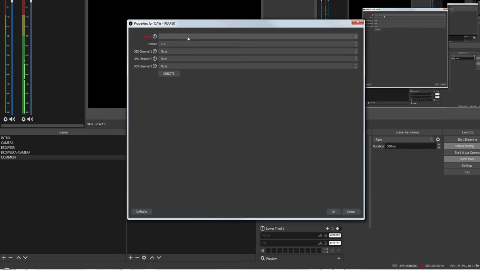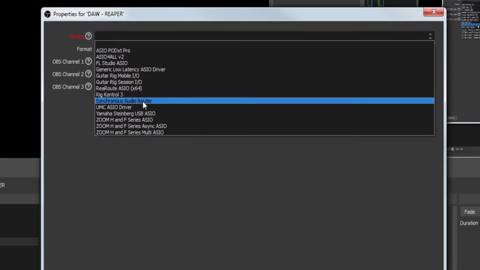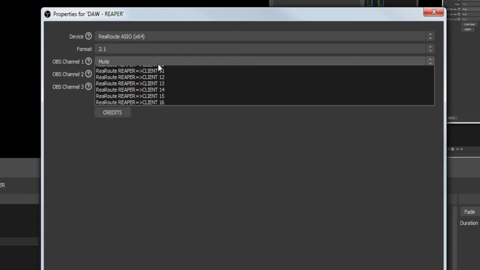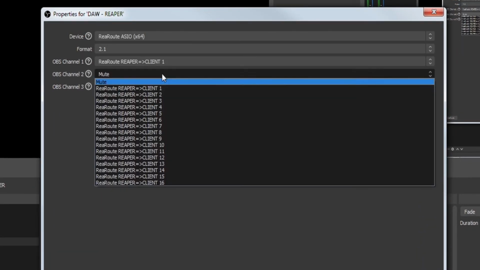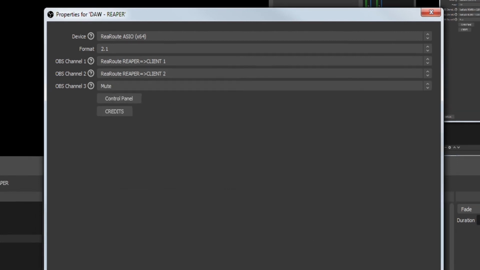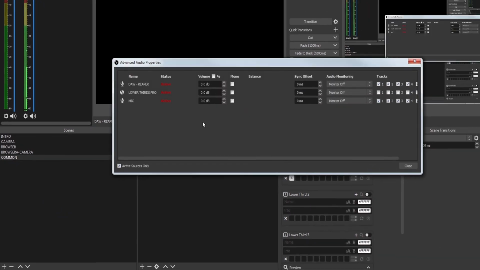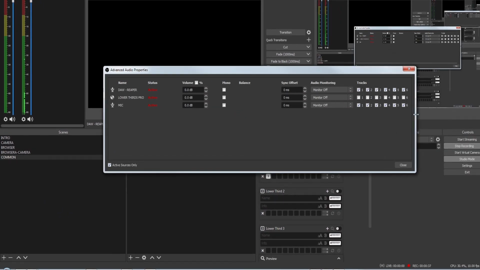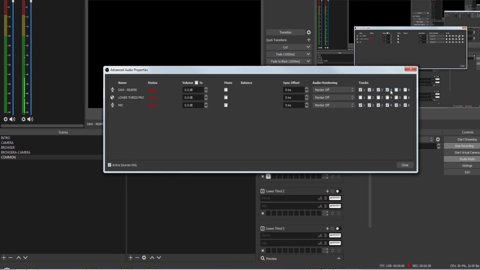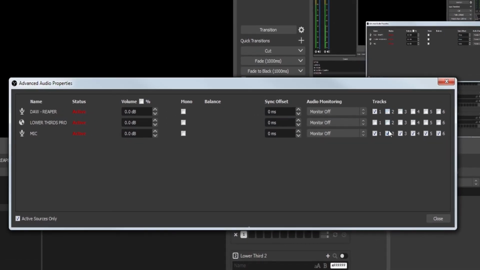In the same way, add the DAW. Now select Reroute and assign outputs 1 and 2 to inputs 1 and 2 respectively, leaving the third muted. Right-click on the gear, Advanced Audio Properties, and the audio panel opens. Make sure you have only activated track 1, which has 3 channels, on both the mic and DAW, leaving the other ones inactive.